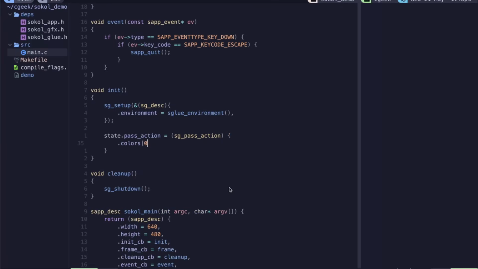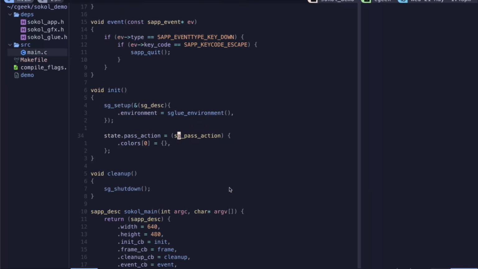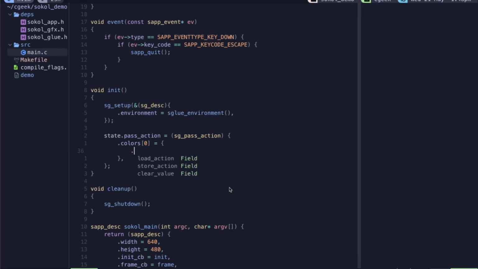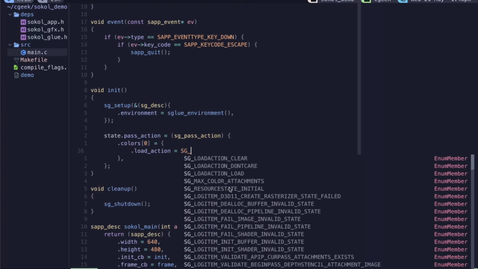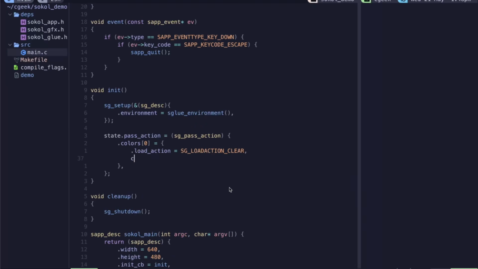And because this is an array, if we look in here again, you can see here this is an array. So we've got an array of colors. We set the first color, and in the colors we can set a dot load action. And the dot load action is SG load action clear, and then we can set a clear value. Okay? And the clear value can be whatever color we want.